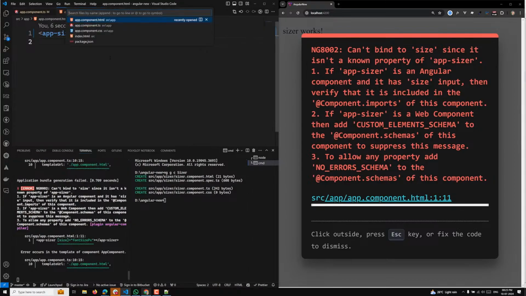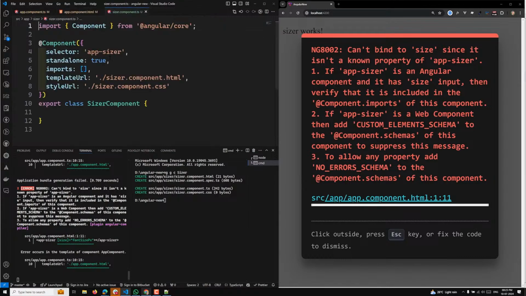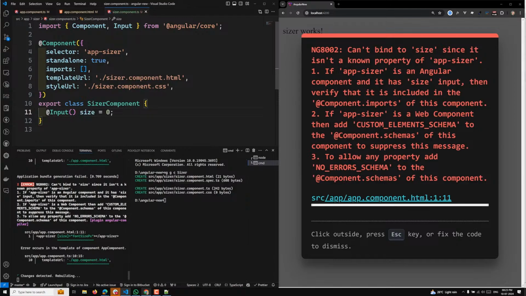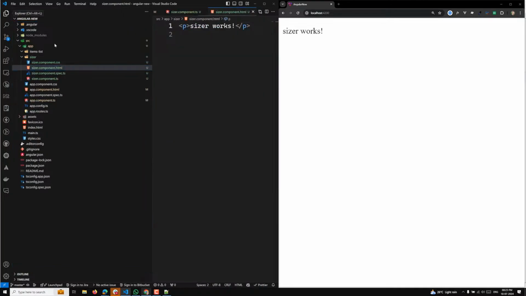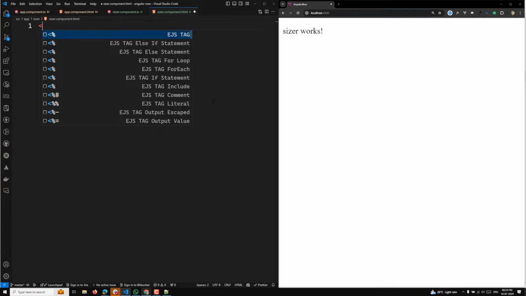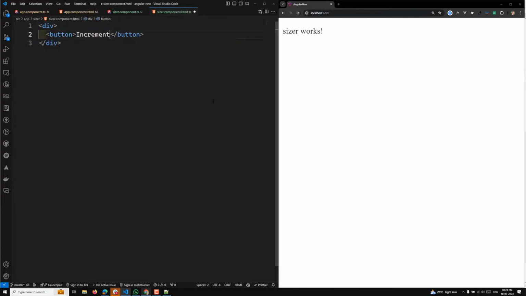Now let's go to the sizer.component.ts file. Here we have an input property, so we know that it is getting an input property with @Input. And here we have the size, which by default I can make 0. So this is one way. Now let's go to the sizer.component.html file. In this HTML file I have a div and a button for increment, and another for decrement. So I have two buttons, and here I will show the size.